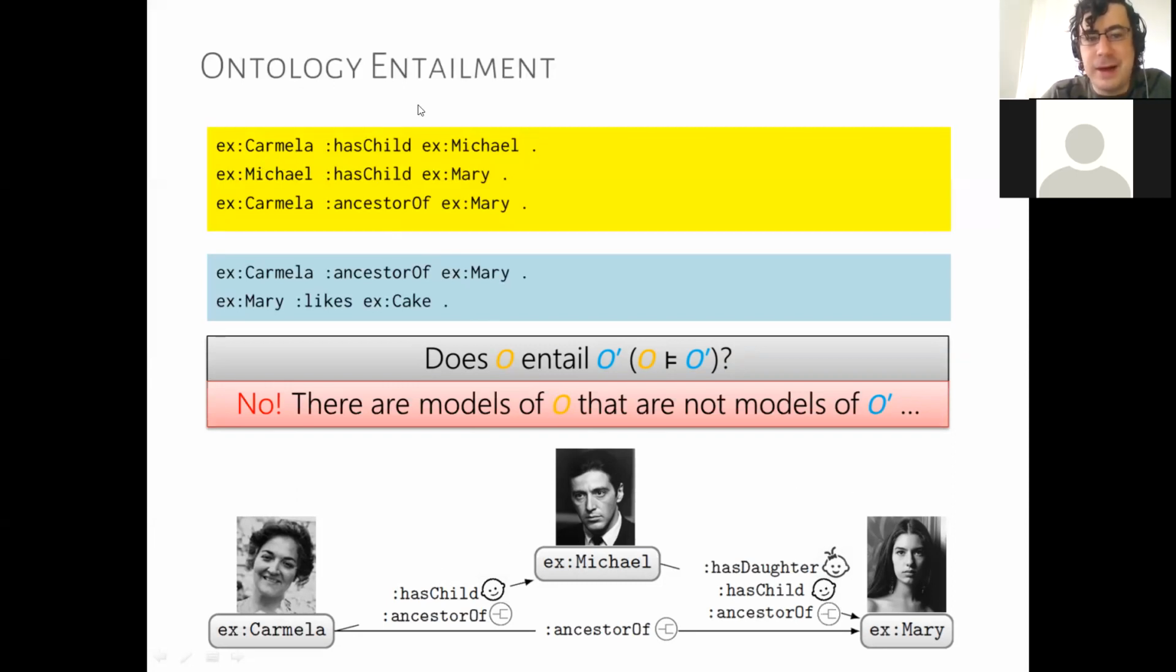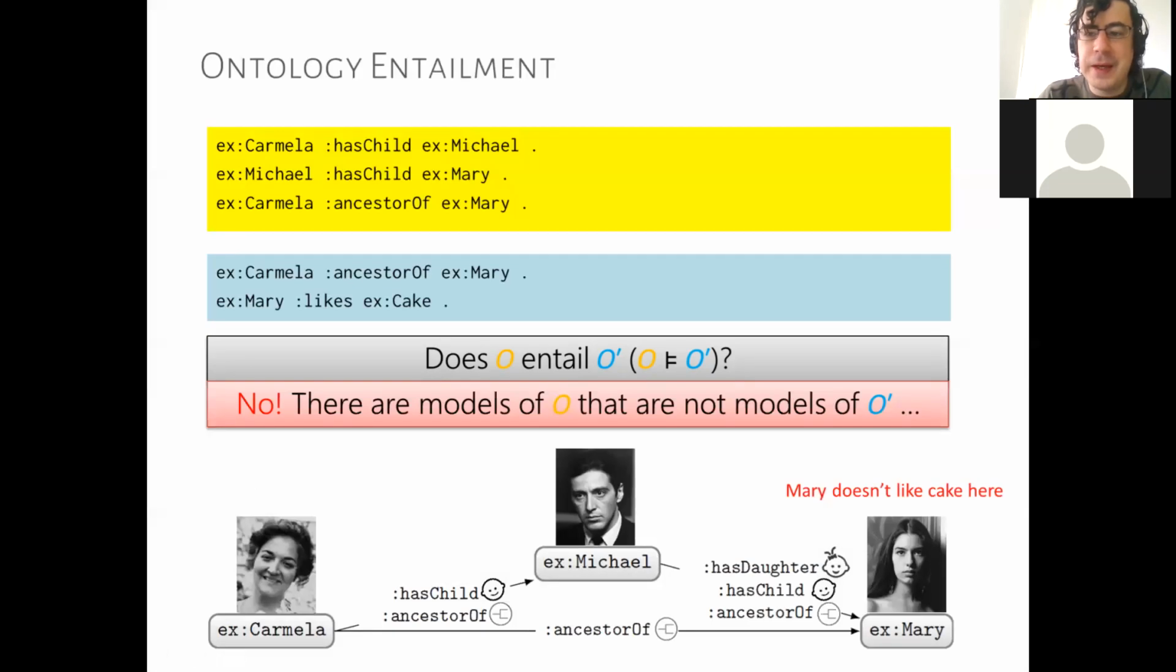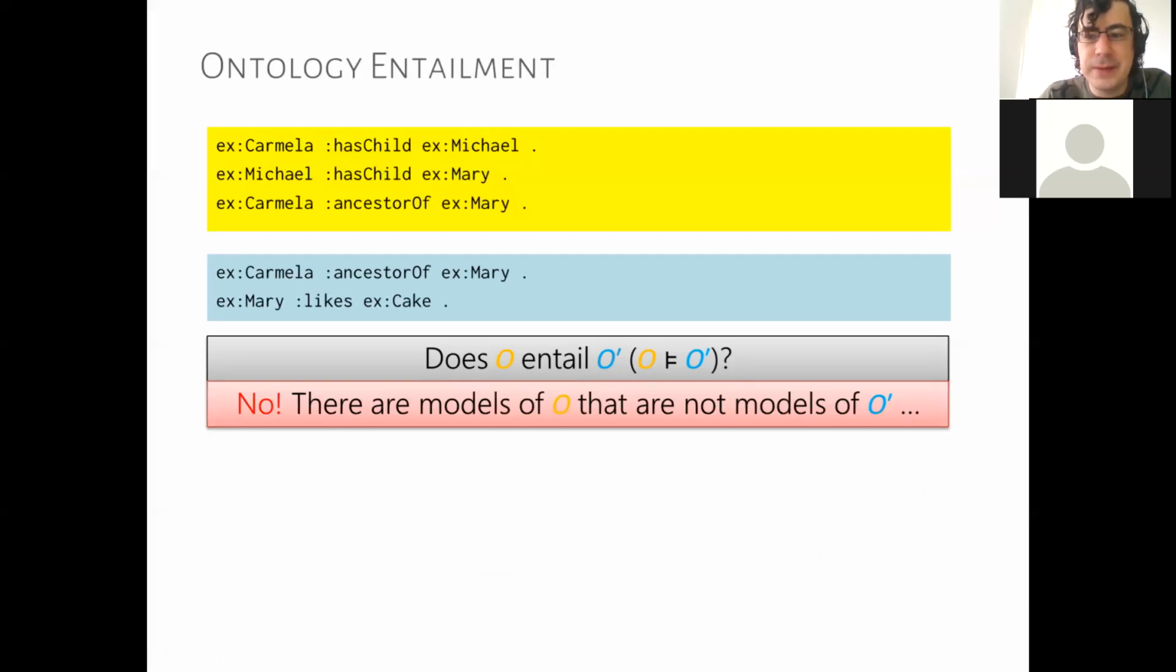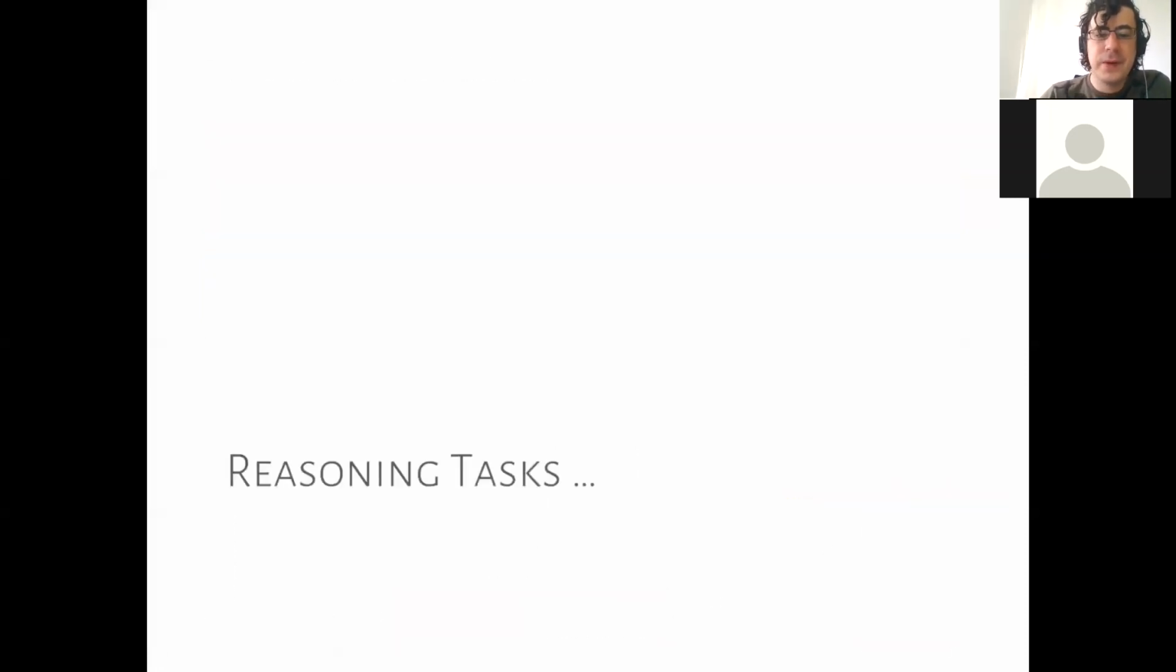So now we can define the notion of ontology entailment in terms of models. Okay, and all of this is well-defined in terms of set theory and first-order logic. So Mary doesn't like cake here, so it's not a model of the first ontology. Any questions or doubts or comments? Okay. Something in the chat? Nope, no questions.